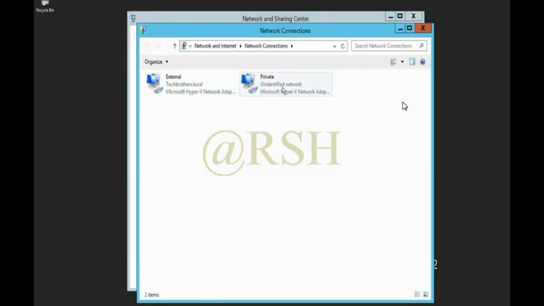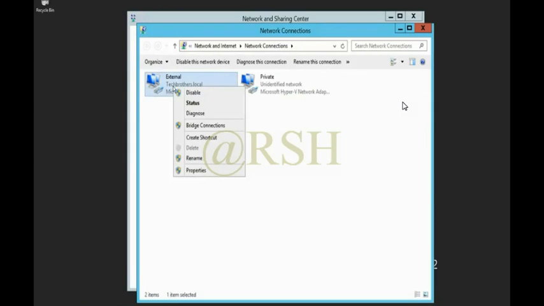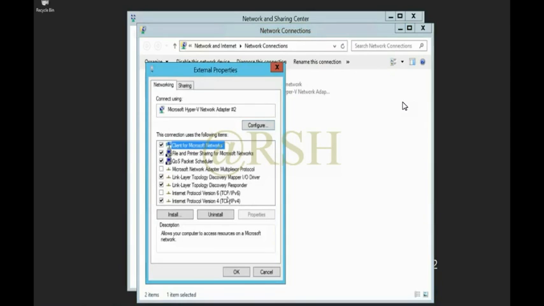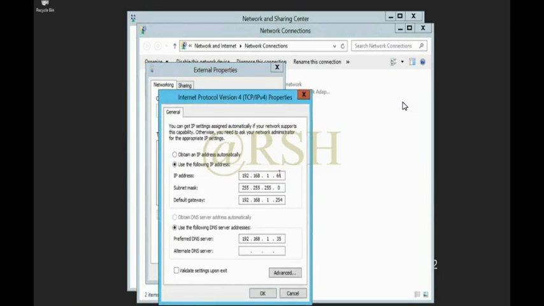As you know, I have two NICs right here, network adapters. One is external, another is private. For the external one, we need to make sure that it's not set up for DHCP and that it has a static IP address. So let's go ahead and right click on external and go to properties. I'm not using IPv6, so I'm using IPv4. You need to click on that and go to the properties.